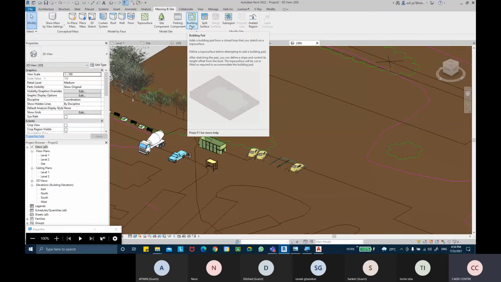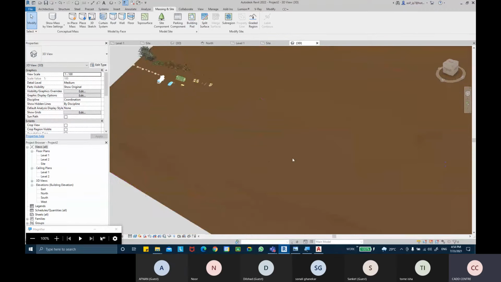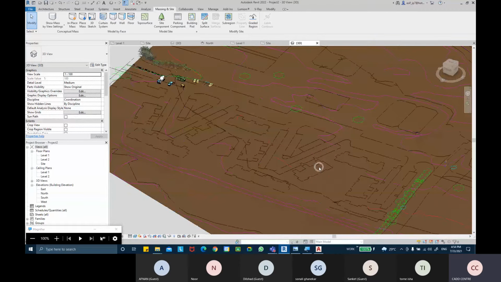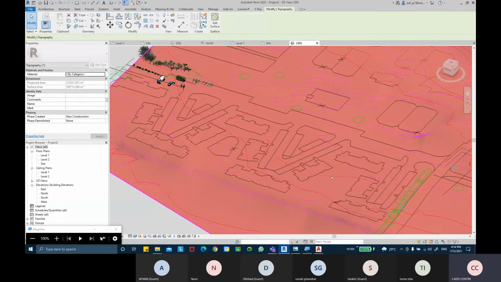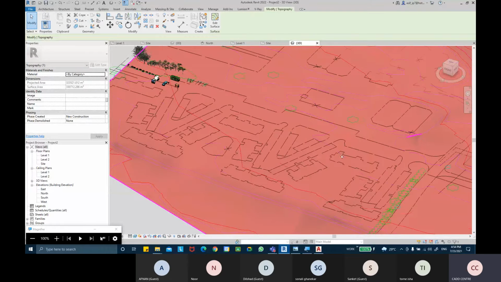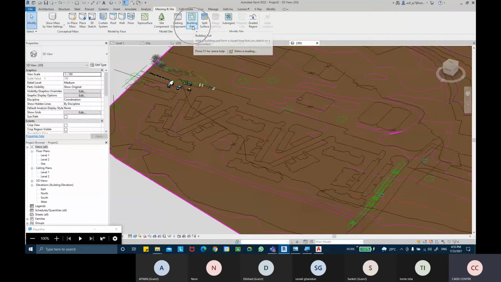So if we see over here, we have this outline of the building. And if I look into this topo surface, my land is not straight. It's uneven basically. So I might have to level the topo surface, and I have to create a building pad so that a foundation can be laid. So I'm going to take the building pad tool.